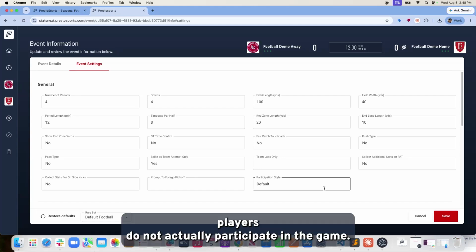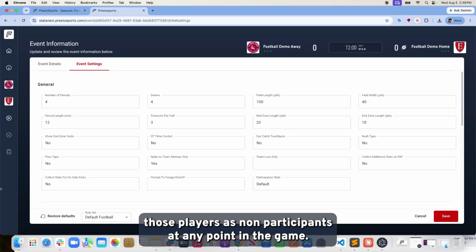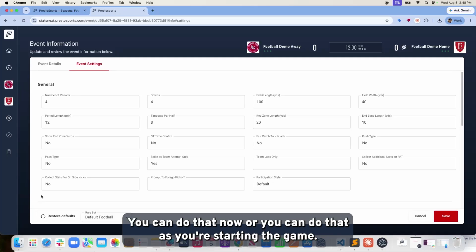Given that those players do not actually participate in the game, so if it's somebody who's just on the sideline that wasn't in there for a snap, given the default participation style, you would simply want to mark those players as non-participants at any point in the game. You can do that now, or you can do that as you're statting the game.